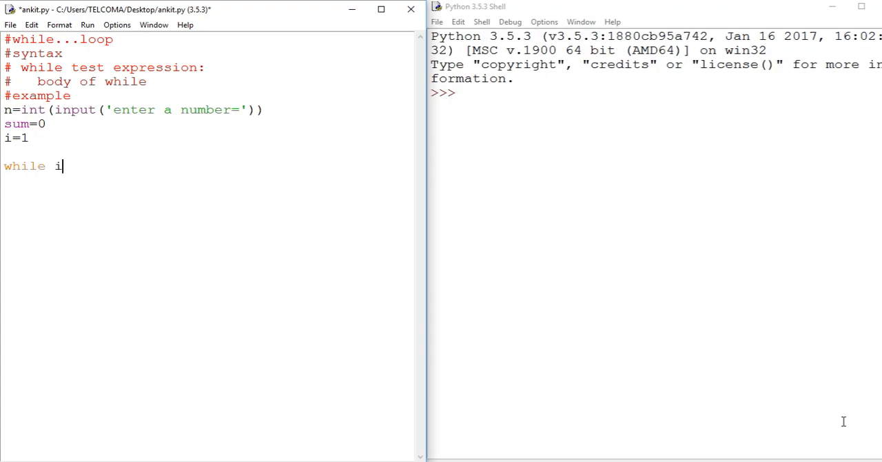While i is less than or equal to n, you perform the operation: sum is equal to sum plus i. Once the summation is performed, you have to update the counter. The counter is i, so you increment it every time by 1. So I use i is equal to i plus 1 to update the counter.